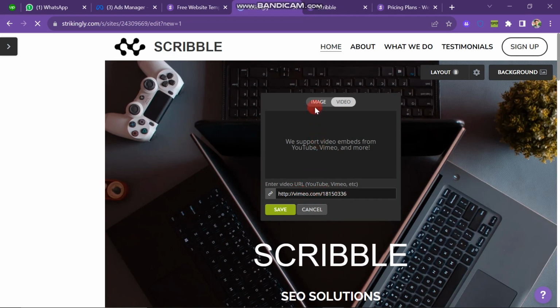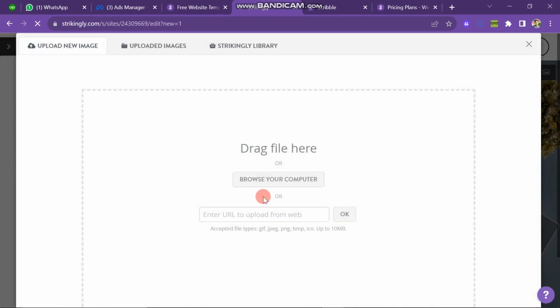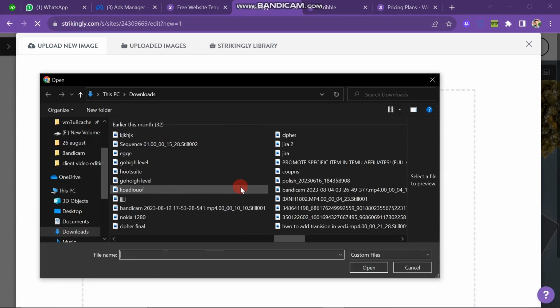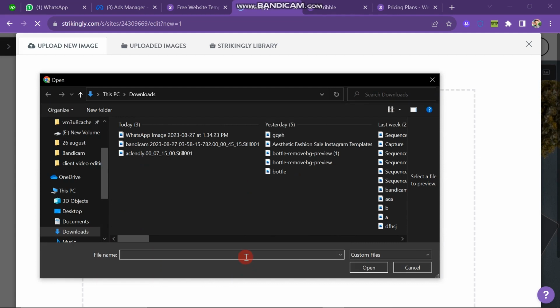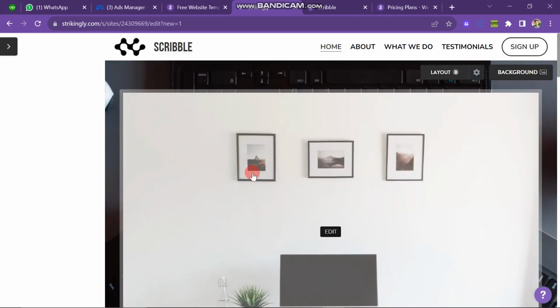Now you have to click on the image button, and I want to add a picture from my computer. So just click on the upload button, and then again you have to click on browse your computer. So you can see that my computer is open, and here you can see that I have many images. So I want to keep this image to add to my website. And you can see that it's uploading here. So you can see that the picture has been added.